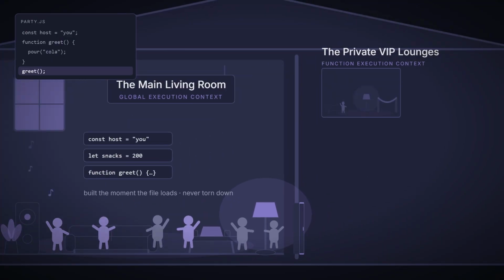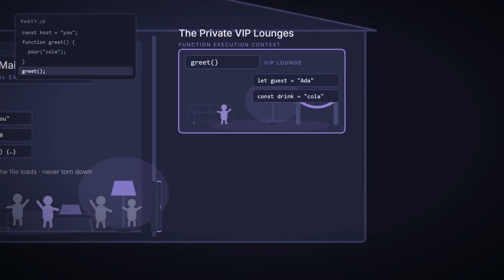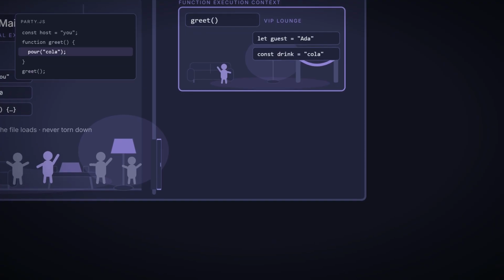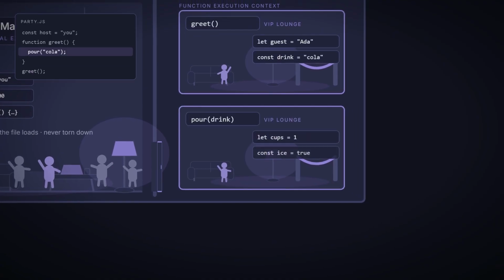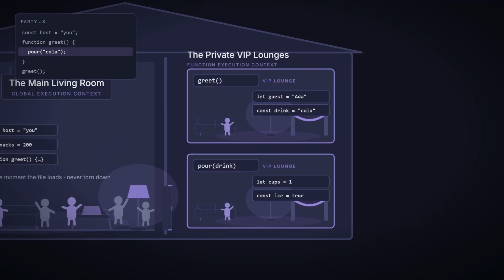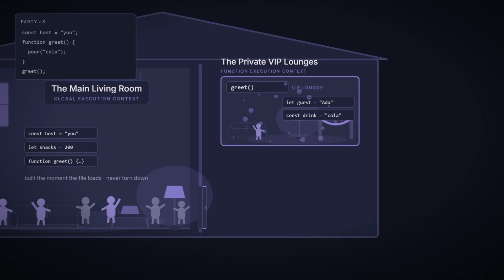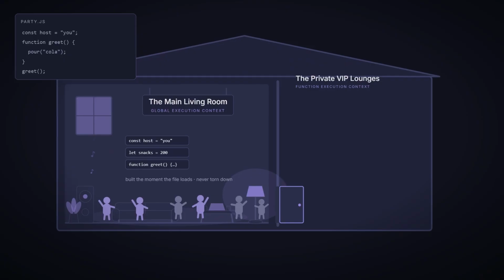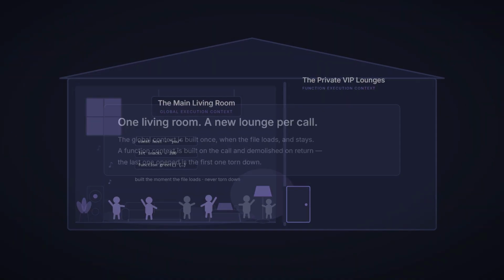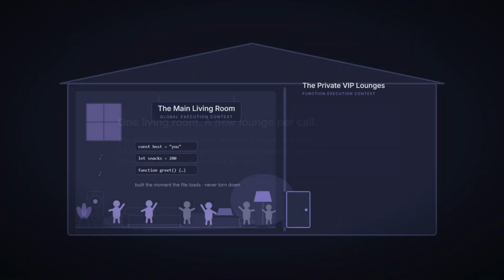The private VIP lounge, function execution context. Every time you call a function, JavaScript creates a brand new custom VIP lounge just for that function. It gets its own variables, its own rules, and when the function is done, poof, the lounge gets demolished. It's like a pop-up party room that self-destructs when the music stops.